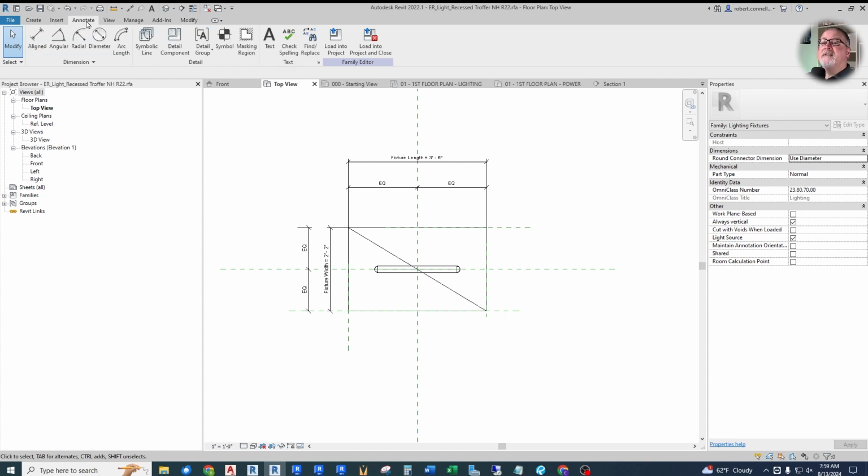If I go to Annotate, I can go to a masking region, but I'm not looking for masking. I'm looking for a filled region. I don't have that option. Now I must say that finally in Revit 2025, the newest version out as of this recording, you can add a filled region into an actual 3D family. So that is beneficial. But if you're in anything before 2025, we have to do it a different way.